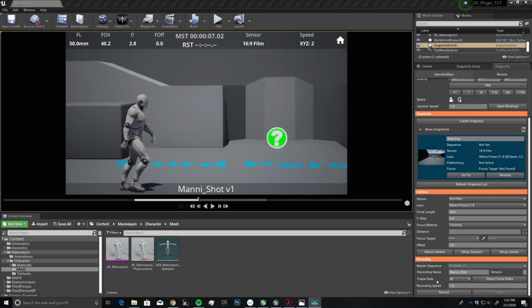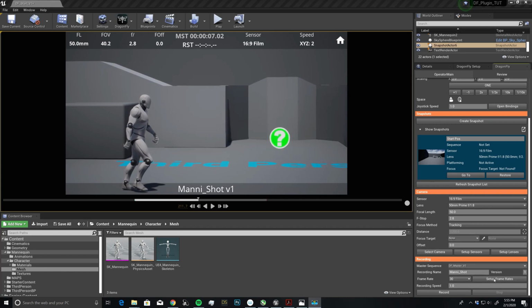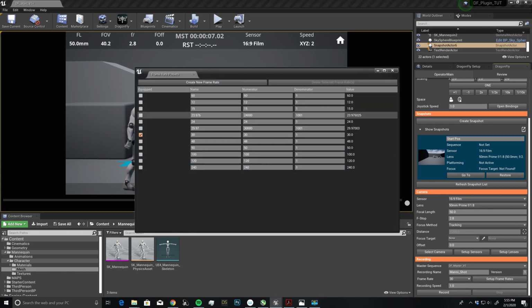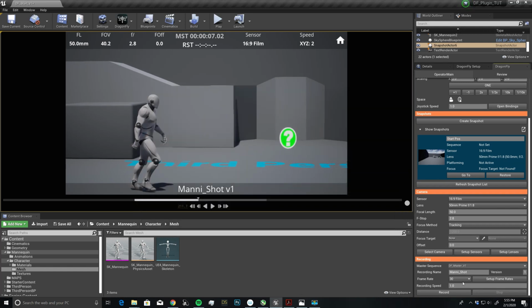Let's take a look at frame rate now. Just like lenses and sensors, we have presets for frame rates here. So if you want to shoot in 60 or 24, which is the way film has been shot for years, or 30 frames per second, which is what we have now, we can choose that from this list, or we can choose it from this pop down here.